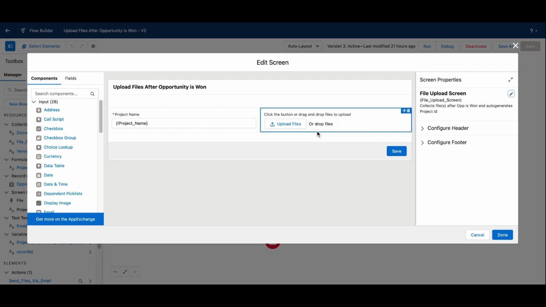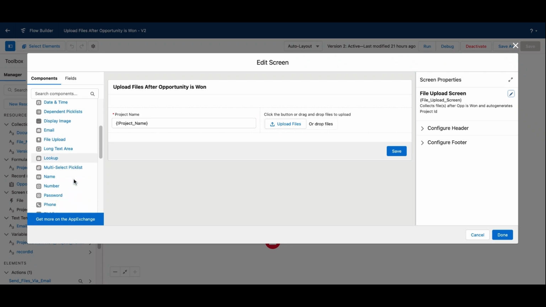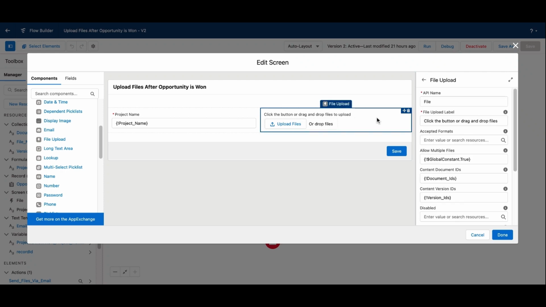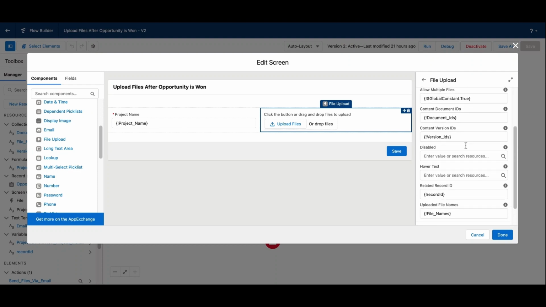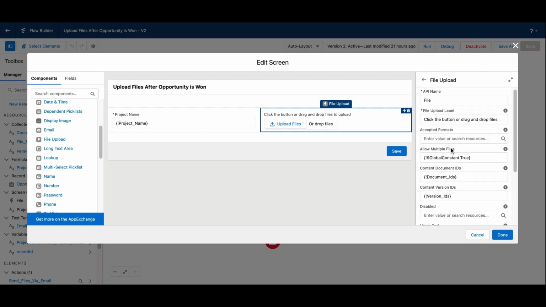You could just use the file upload component if you wanted to, which is right here in the sidebar. That's this guy here. It will work if you just have a single screen with this component, and it will upload your files to the notes and attachments related list, which we'll look at in just a second. But we want to note what's on the file upload sidebar here.